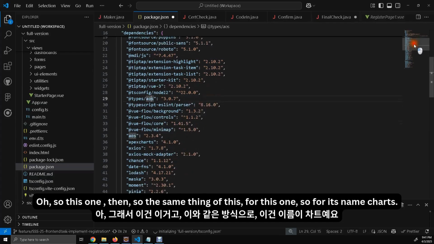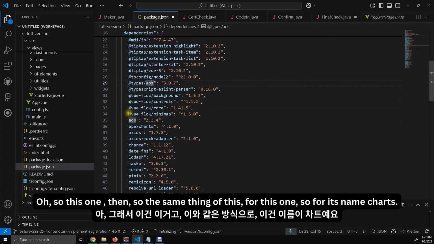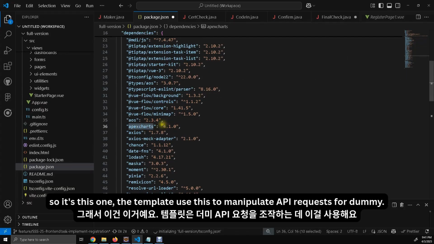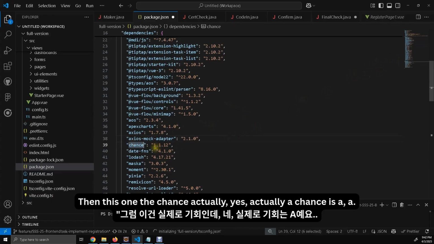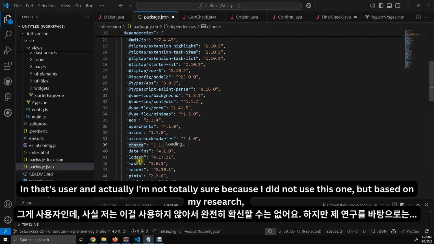This one is for animation, and the same thing for this. For this one, from its name, charts. The template uses this to manipulate API requests for dummy data. Then this one, chance.